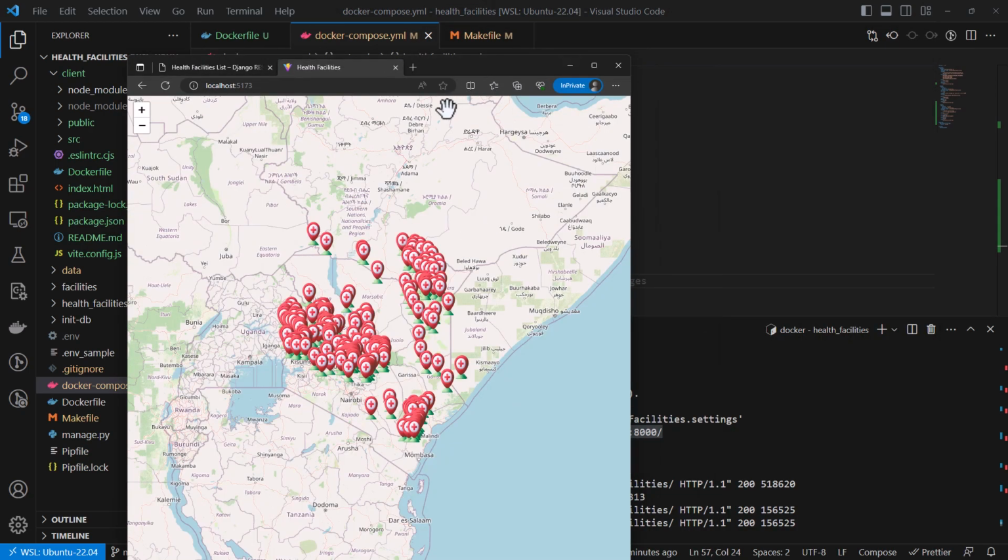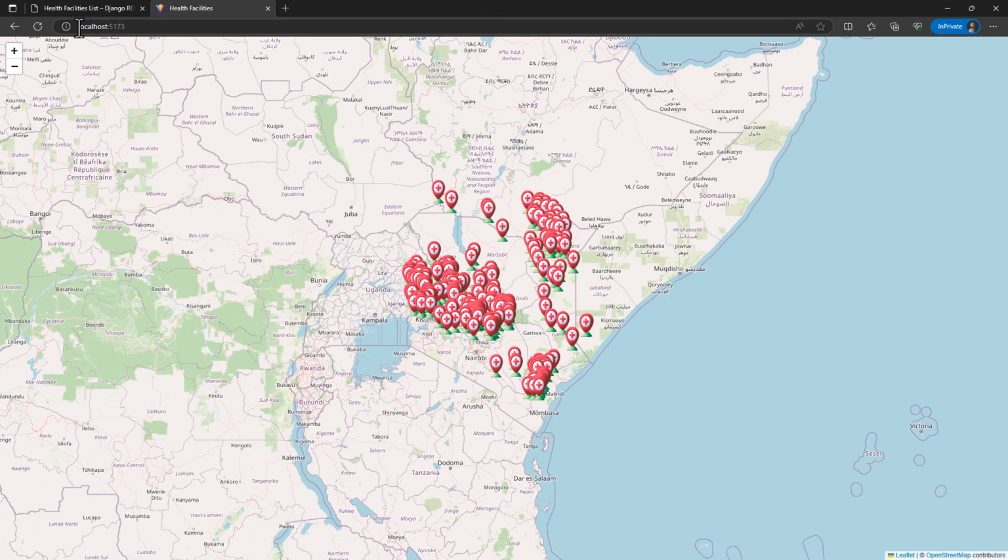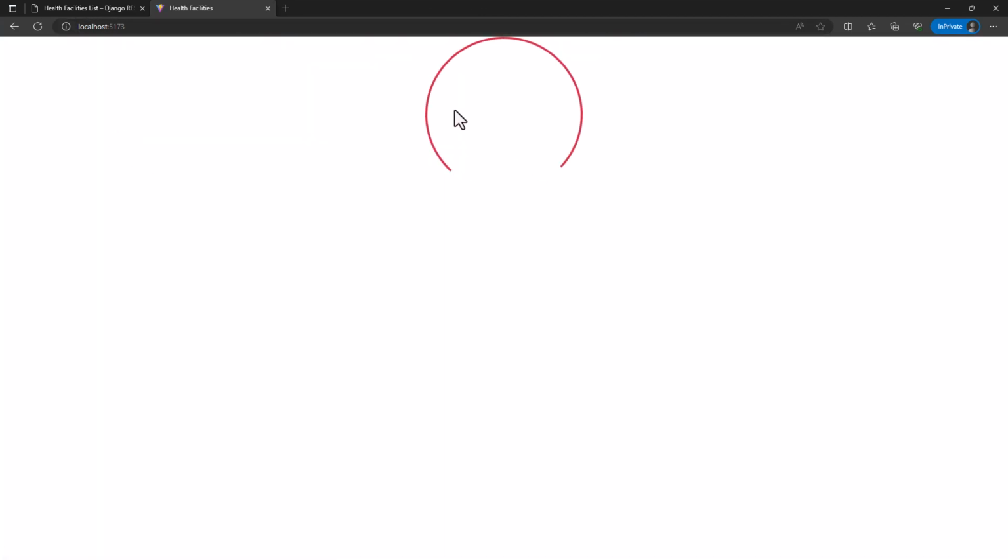So this is how our map looks like. So you'll notice that the URL is running on localhost. So let me just do a refresh. It fetches the data from the backend, and then it displays the points on the front end in the map.